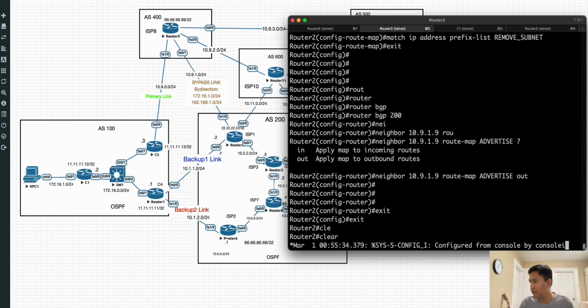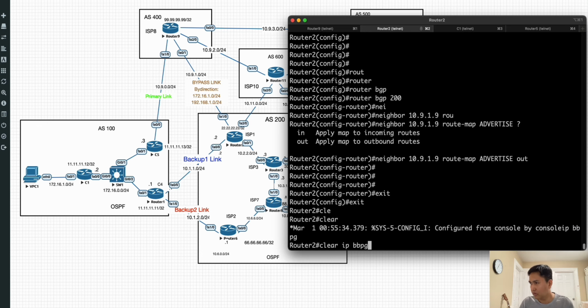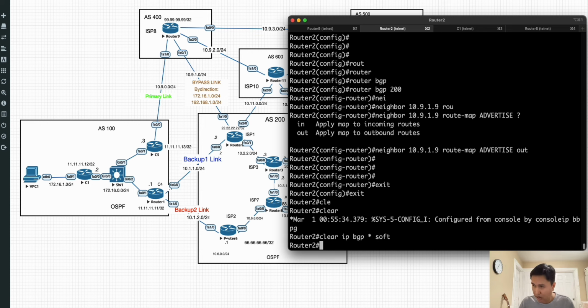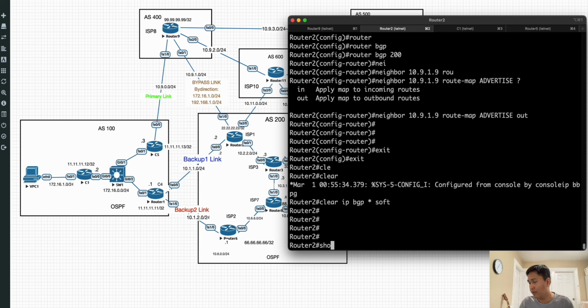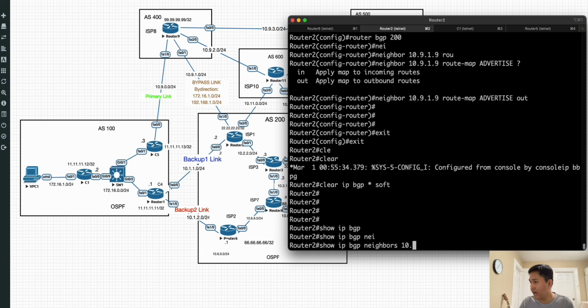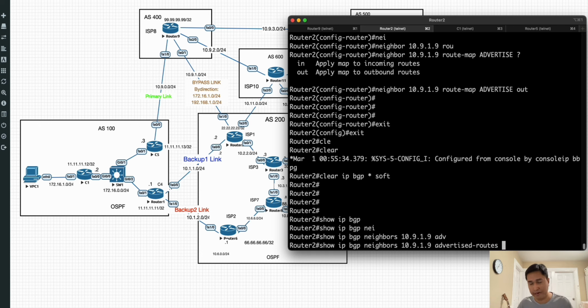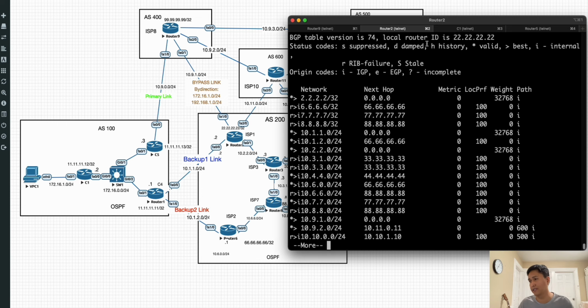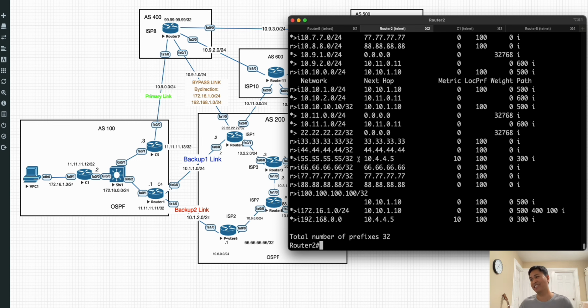Now if I will clear ip bgp, as the result. Okay, so now if I will show ip bgp neighbor 10.9.1.9 advertised route. What are the routes that I'm advertising? I'm not expecting 192.168.1.0 will show here. See, it's missing now. I'm stopping advertising 192.168.1.0 going there, going here for the reverse route, right?